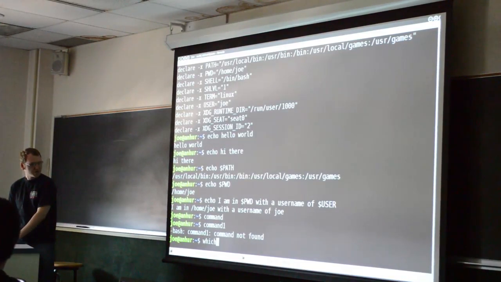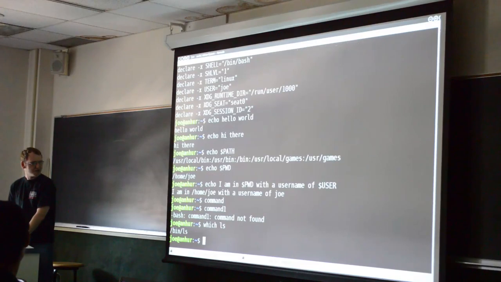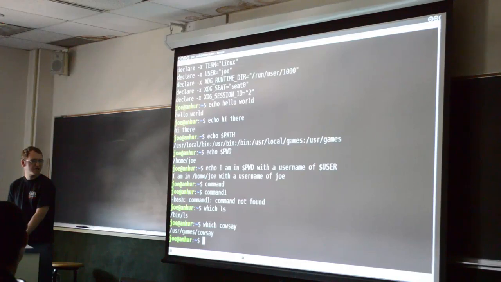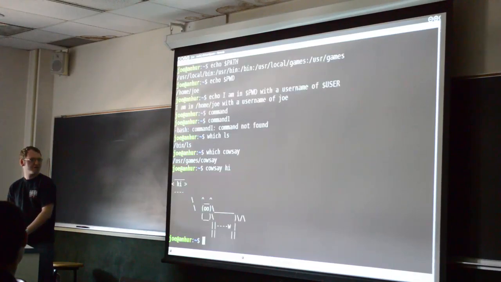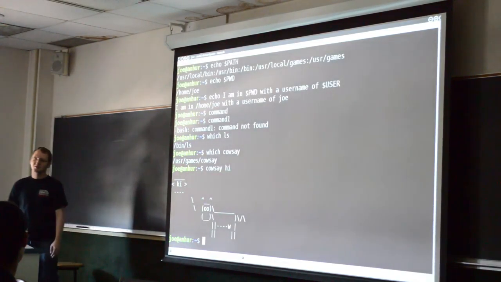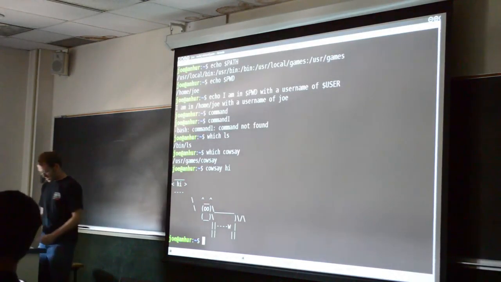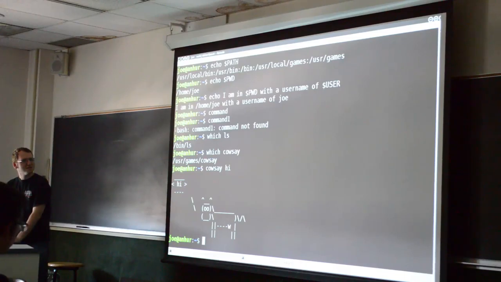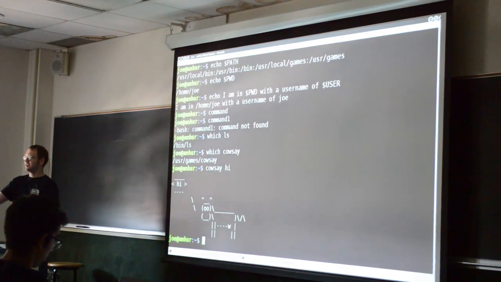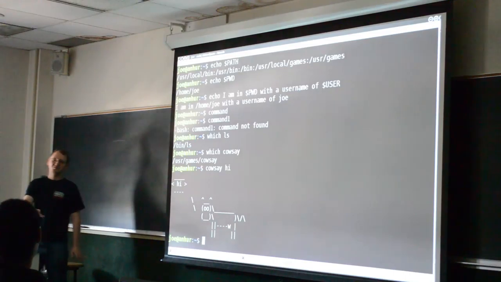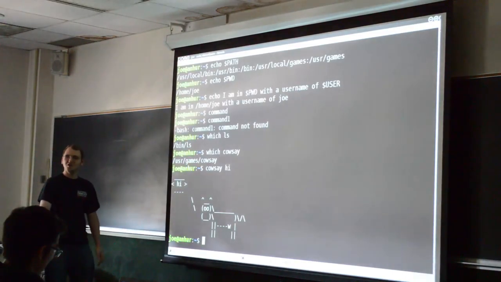So for instance, if I do which ls, /bin/ls. If I do which cowsay, it's in /usr/games. Cowsay does this. You probably don't have cowsay. That does not come with Linux distribution software. You can install it.